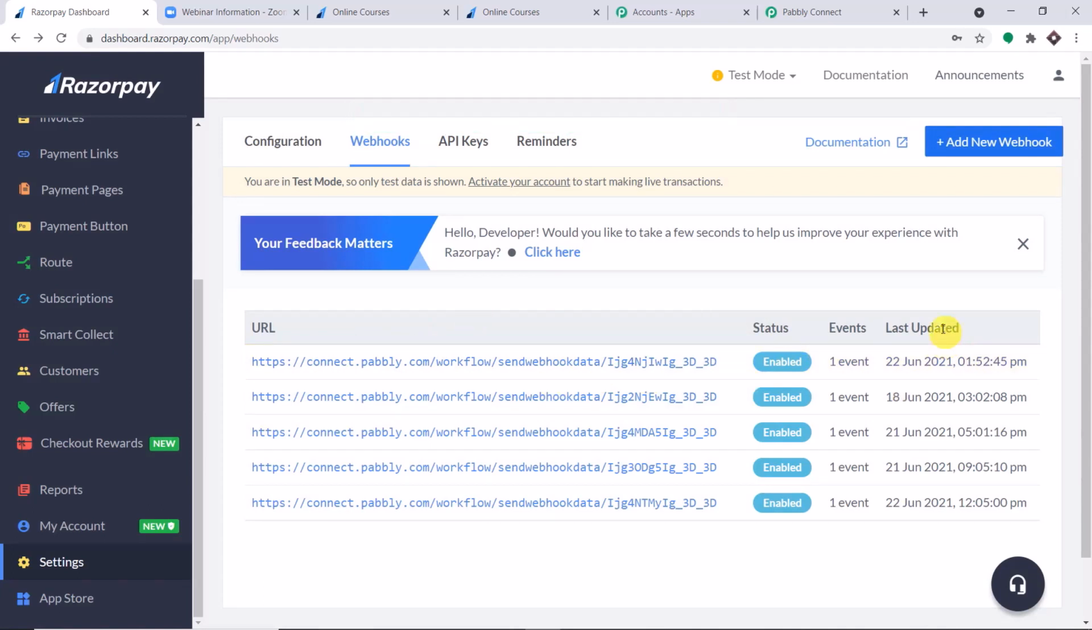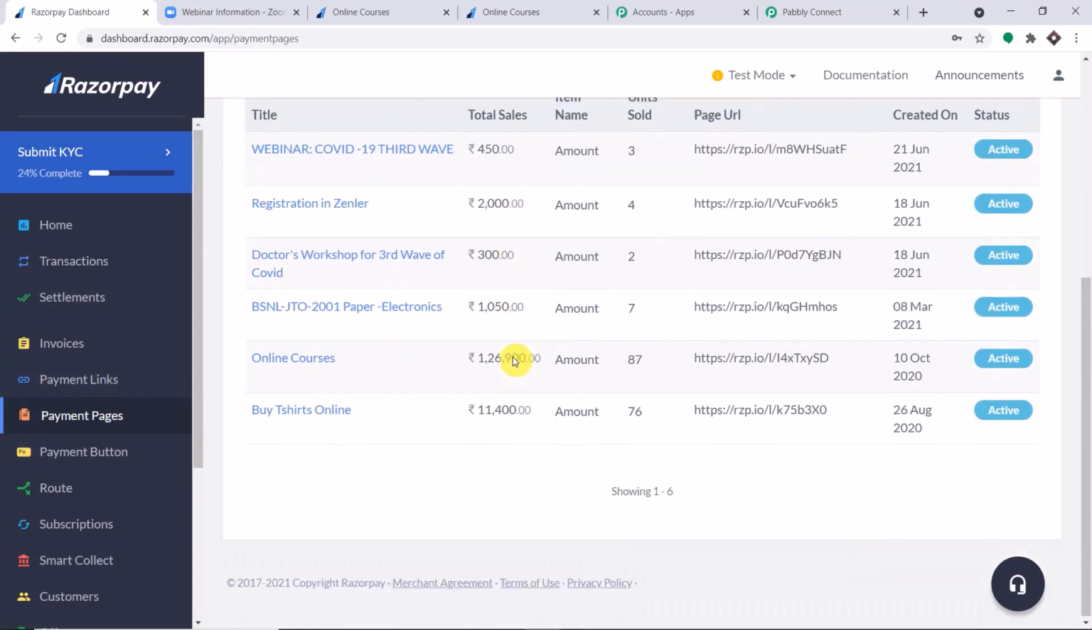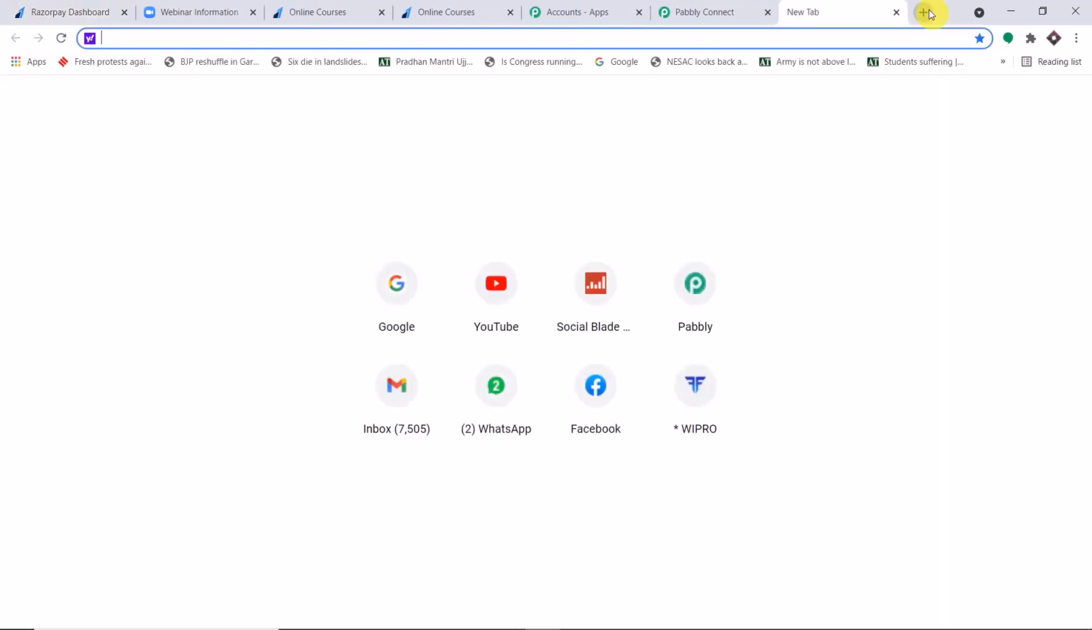Excellent. So what's next? Essentially, we have integrated Razorpay with Pabbly Connect. This means anytime a new payment is made in Razorpay, Pabbly Connect will capture the data. So we are going to conduct an experiment. Let me have a look at the payment pages. This is the one I'm interested in. There are a ton of payment pages, but I'm interested in this particular one, online courses. This is the associated page URL. I'm just going to copy this and open it in a new tab.